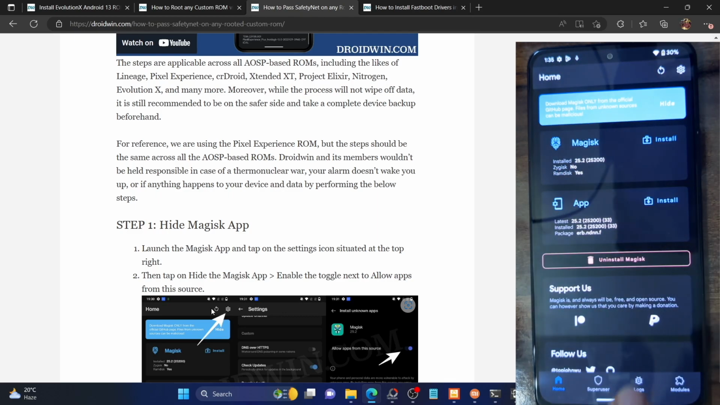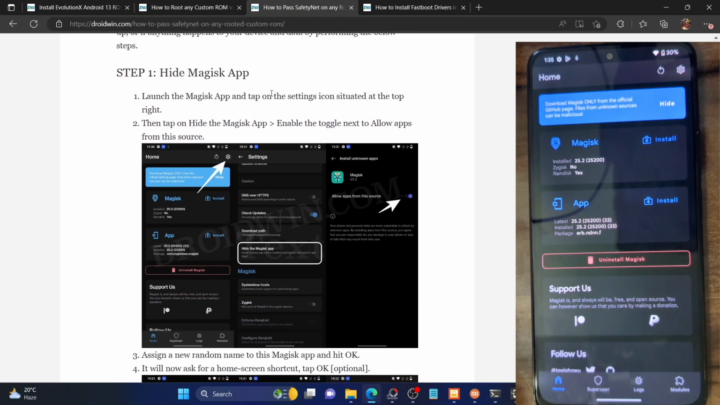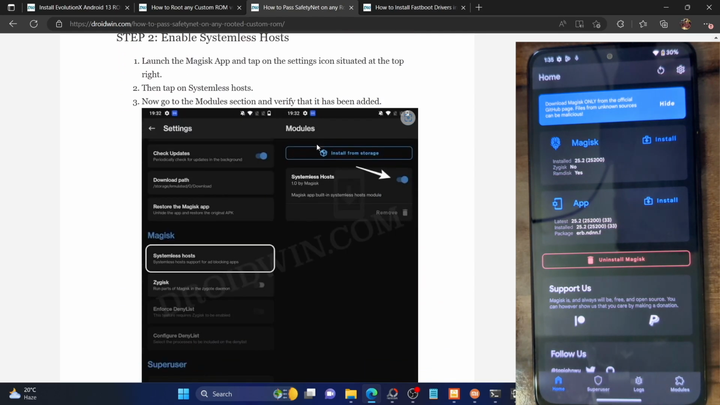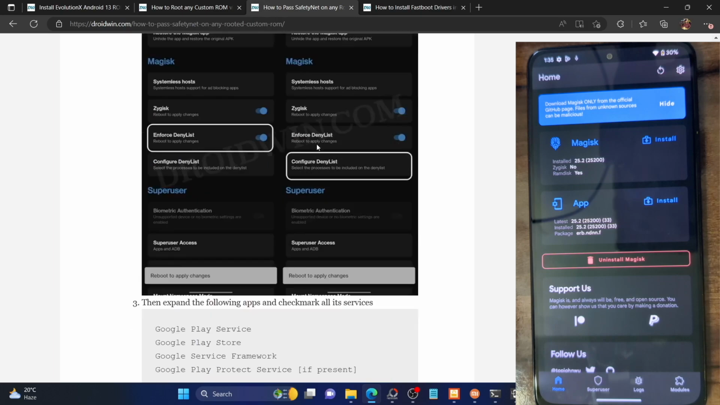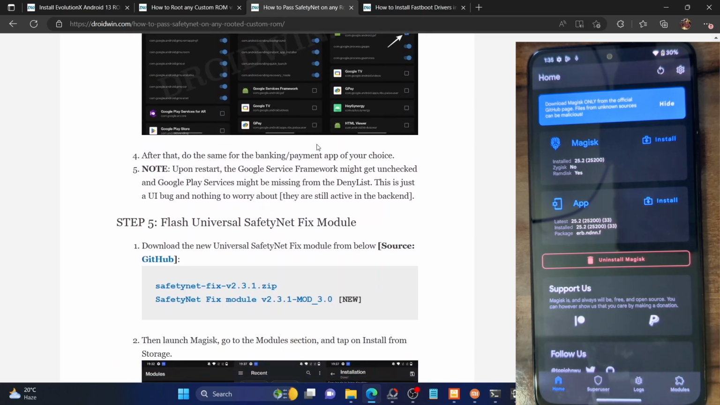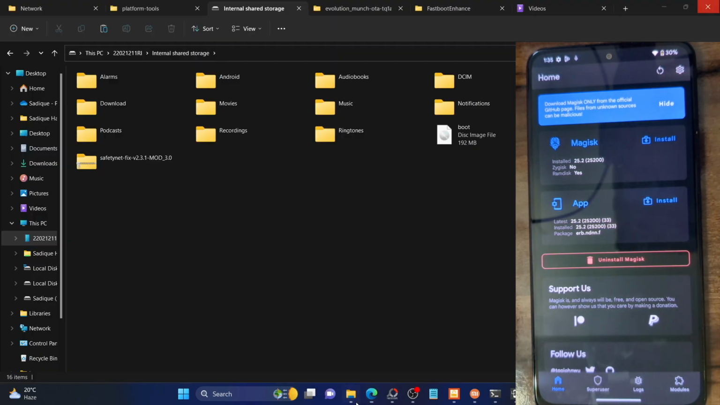So once you have enabled Magisk, go back and now come to my guide, and from this guide you have to download the module. Let me show you the module. So simply grab hold of this module, the SafetyNet Fix module. It's a newer version, and make sure to download this new module, and once you have downloaded it, place it onto your phone. So the module, as you can see, is there on your phone.